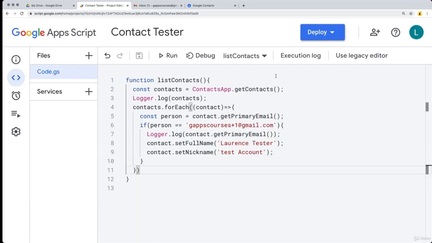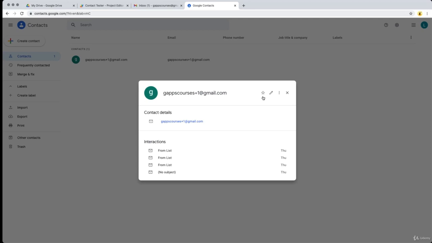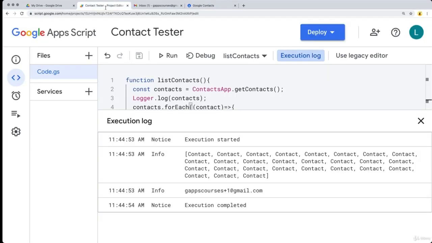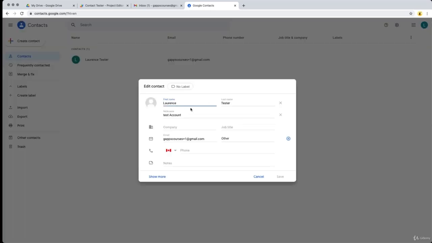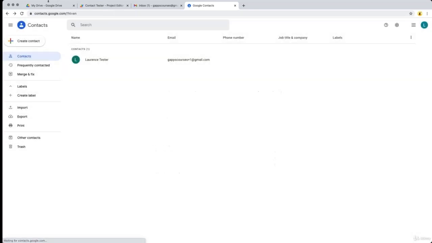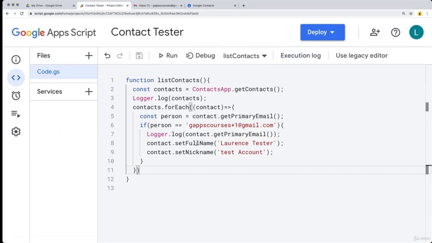So once you've gone through the list of contacts and found the person that you've identified, then you can make the updates as needed. And let's take a look at the contact again. Now when we refresh the page, we've got an update to this contact, and we can see that we've updated the first name to Lawrence, last name to Tester, given a nickname of Test Account. And that's how you can make updates to your contacts. And then of course you can also create new contacts as well. So let's go ahead and we'll create a contact.